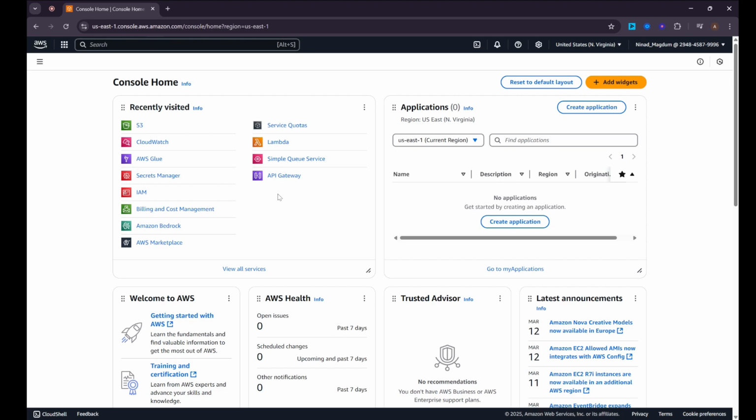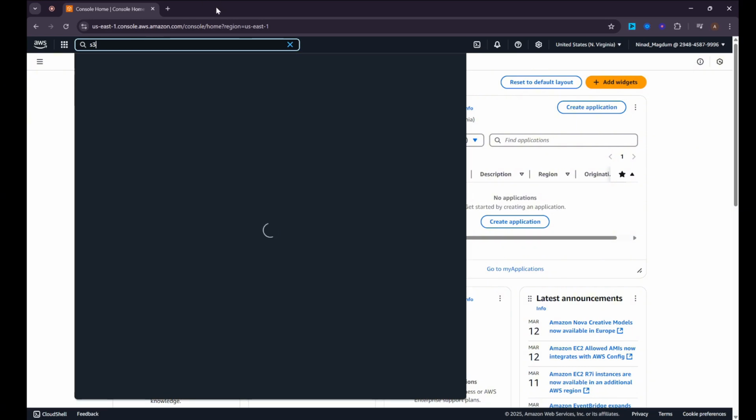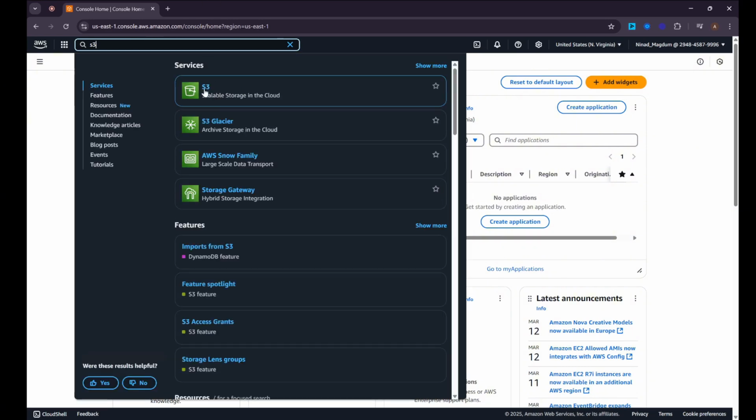In this video, we are going to set up the S3 bucket required for our AWS Glue Snowpark project. So to create a new S3 bucket, first log into your AWS Management Console. Once you are in the AWS Management Console, click on the search bar and search for S3. You should be able to see an option of S3. Click that to open it.